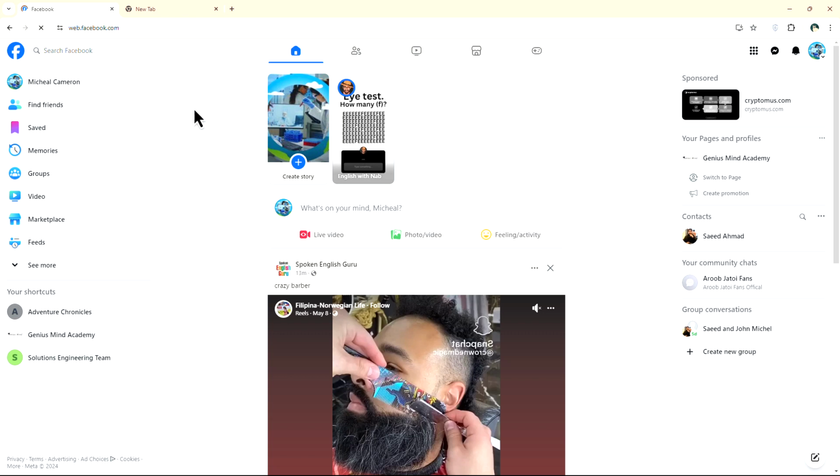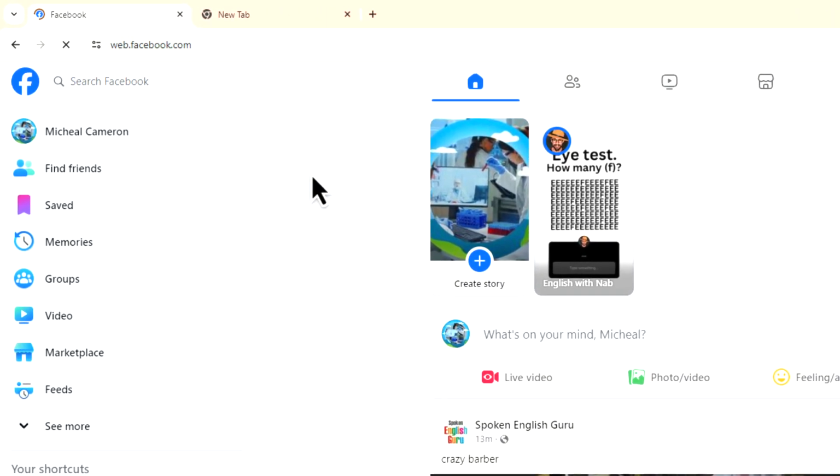Unfortunately, Facebook doesn't offer a one-click solution to delete all your photos. However, you can delete them in bulk by tackling your albums. Here's how. Access your Facebook profile.